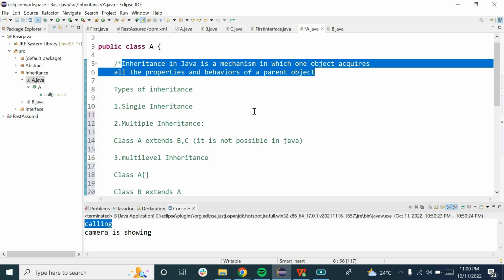Suppose a father has a child, and the child acquires the face and the height, all these things from the father. Okay, so here the father is the parent and the child is the child class. So let me take a very simple example.